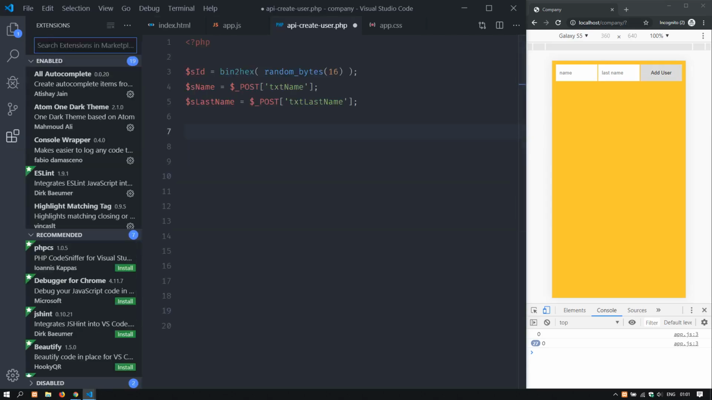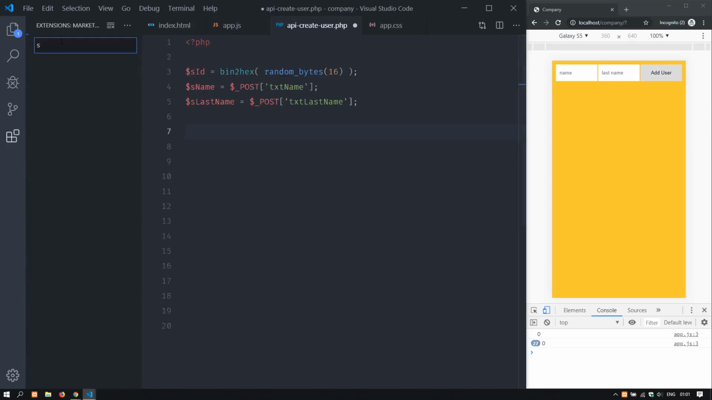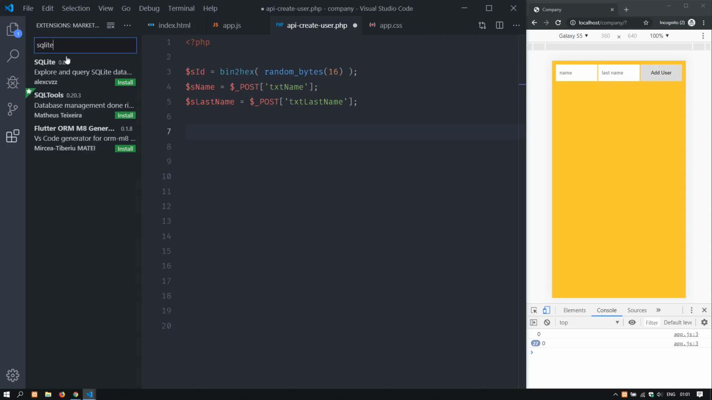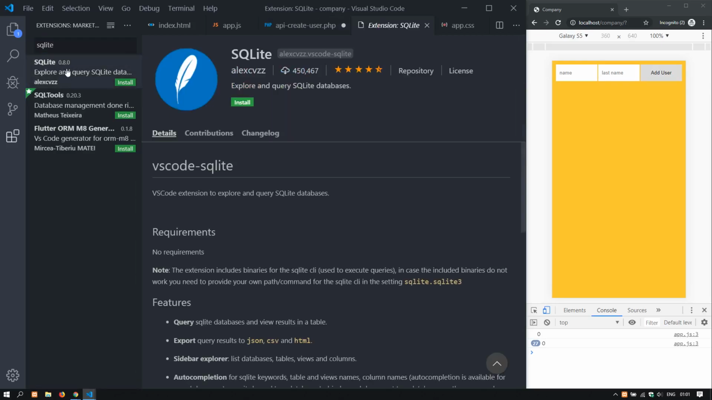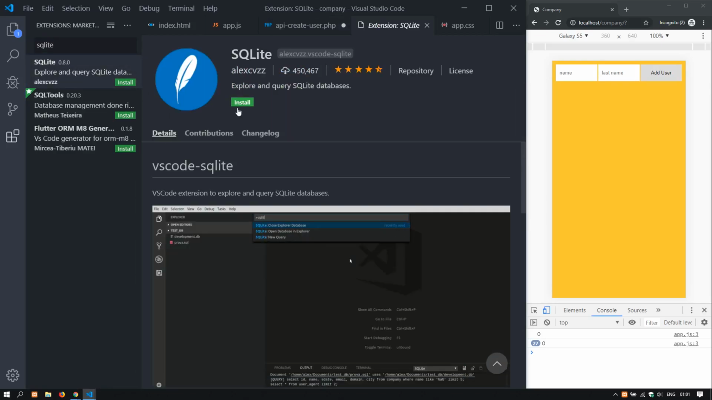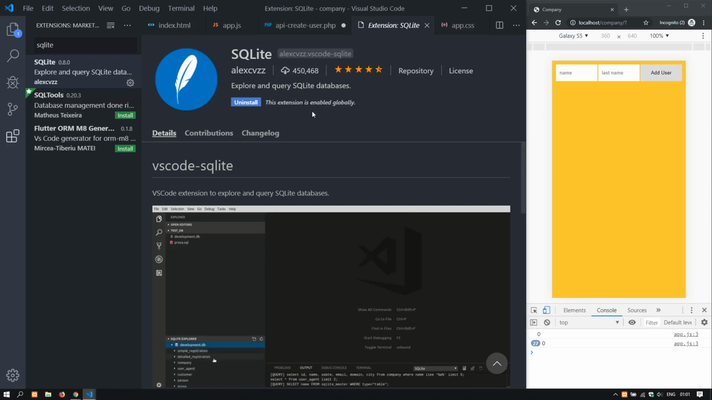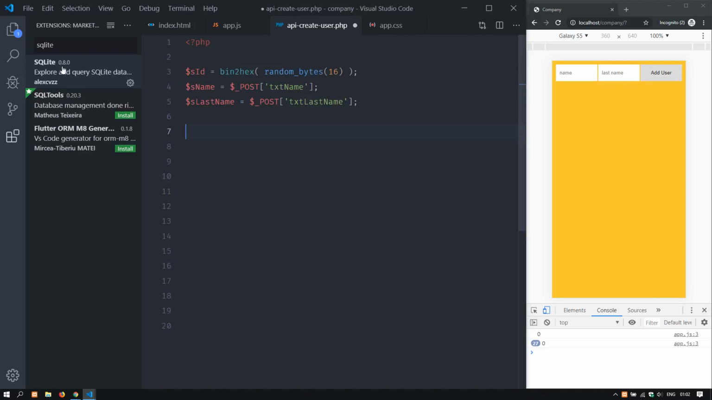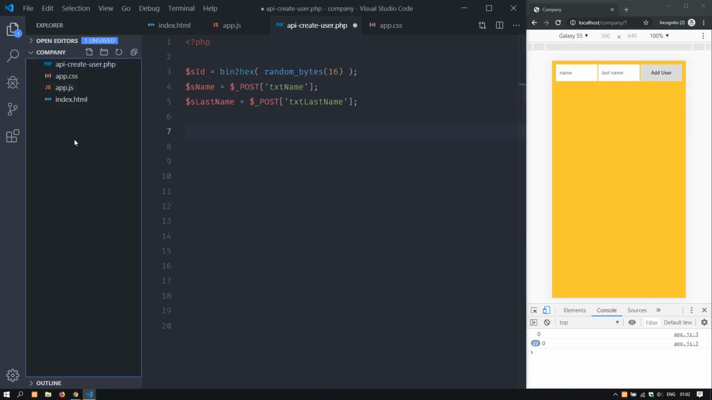I'm going to install an extension. I just click here. Let me see, SQLite. This extension here is the one that will allow us to interact with the database. Go ahead and install it. Okay, this extension is enabled globally. That's fine. It seems that's okay. I close this, and then I go back here.